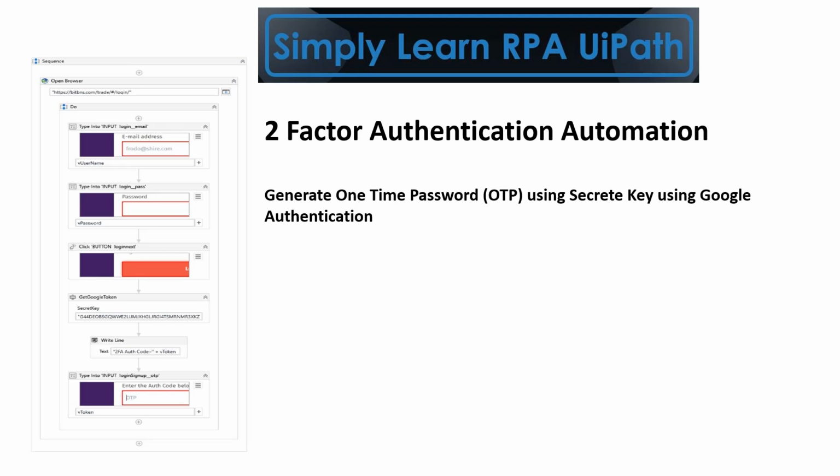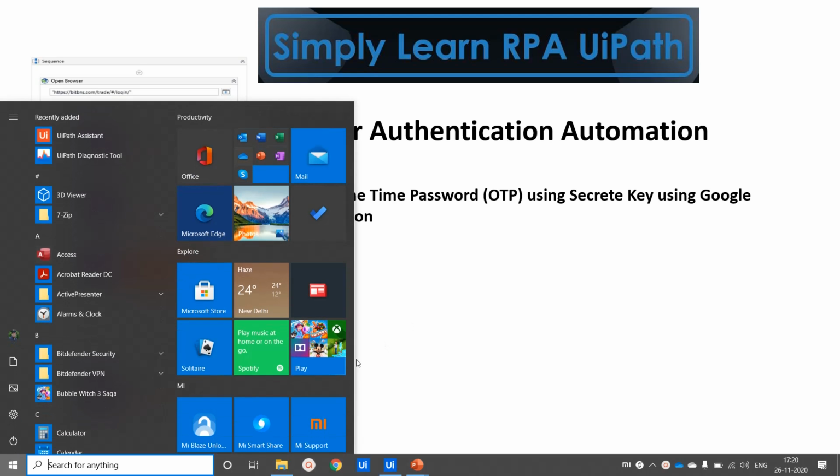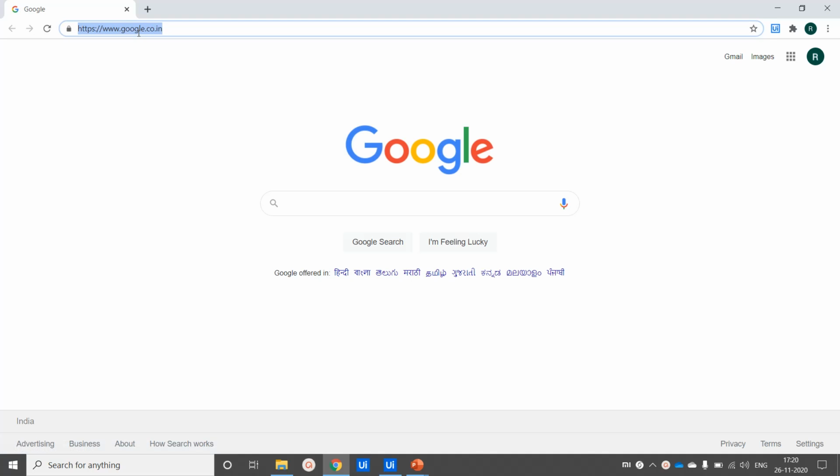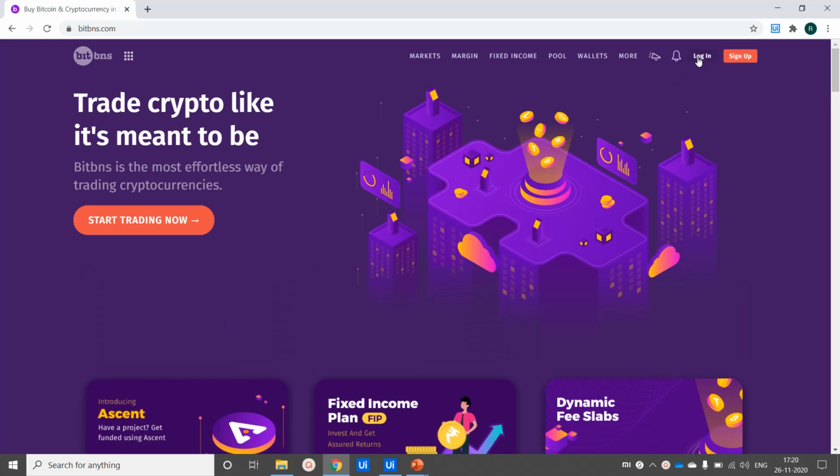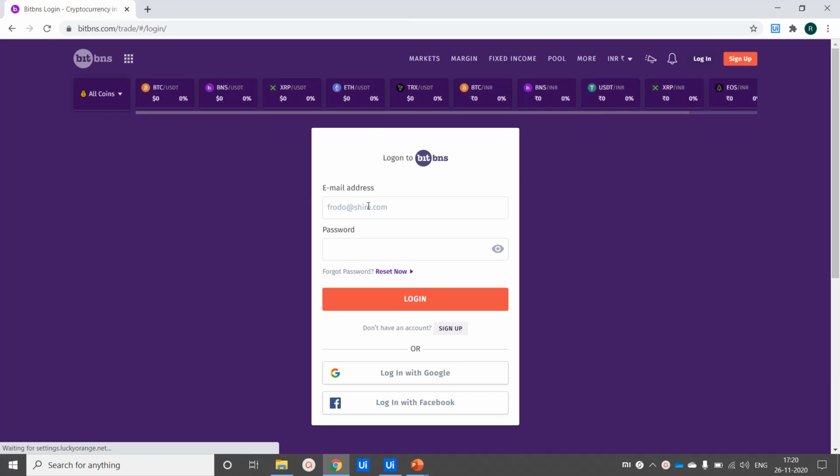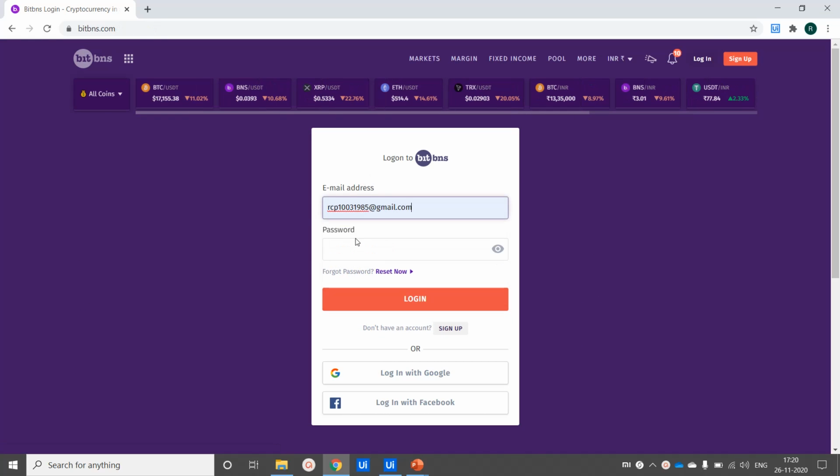Let's simply learn robotic process automation with UiPath. In this video, we will see how to automate two-factor authentication. So basically, we will generate the one-time password using a secret key with Google Authenticator. For this video demonstration, I am using this particular application. I'll log in to it and show you where you can generate the secret key.